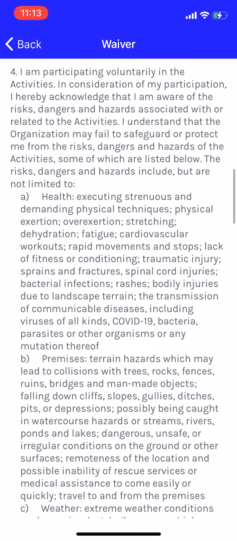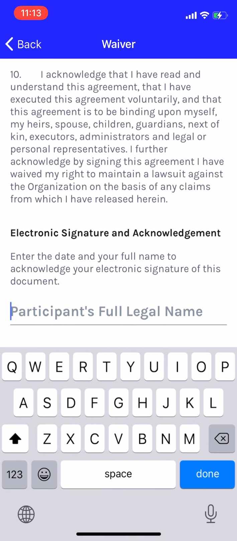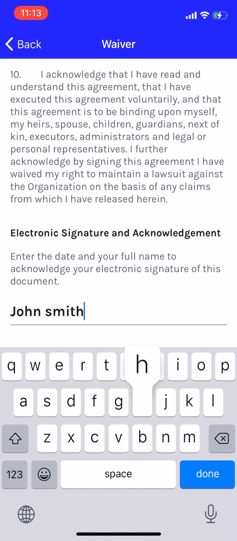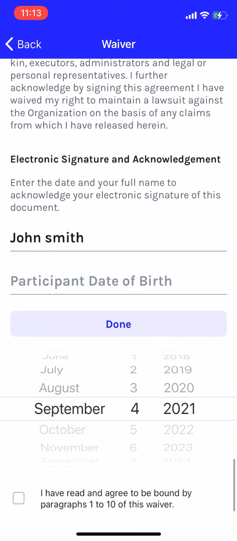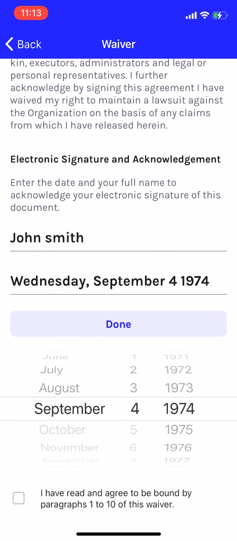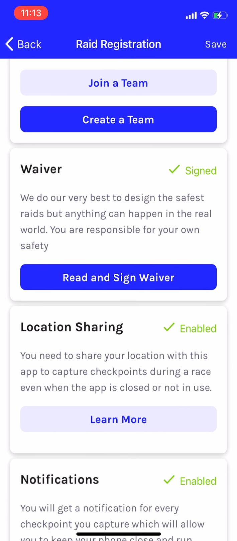You just have to read all this content, scroll all the way down, and type in your name, your date of birth. As you can see, it appears all the way at the bottom here. Click done, and then check this along with the button. This is super important because it protects you in case something bad happens.